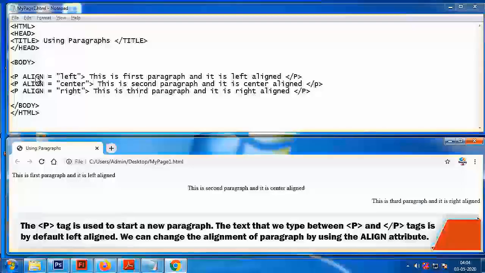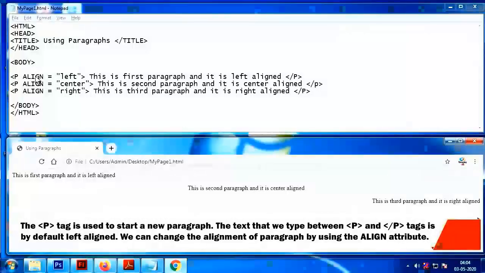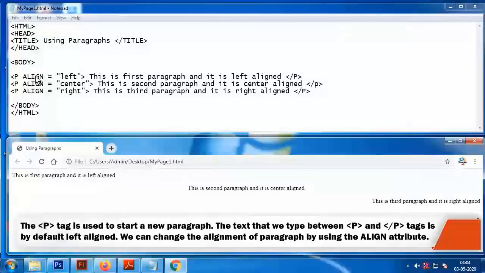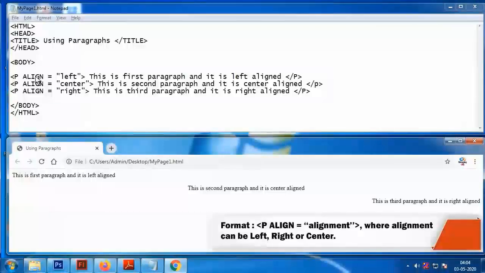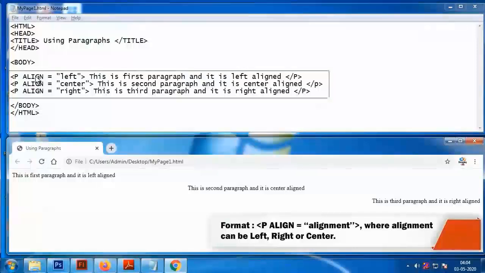P tag. The P tag is used to start a new paragraph. The text that we type between start and end P tags is by default left aligned. We can change the alignment of paragraph by using the align attribute. Format. P align equals alignment, where alignment can be left, right or center.